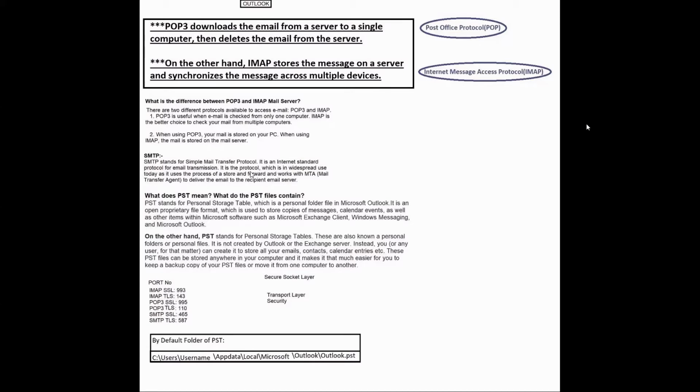So when you are configuring Outlook, three protocols work. One is POP3, Post Office Protocol; IMAP, Internet Message Access Protocol; and SMTP, Simple Mail Transfer Protocol. Clear? Yes, sir. So what is POP3?